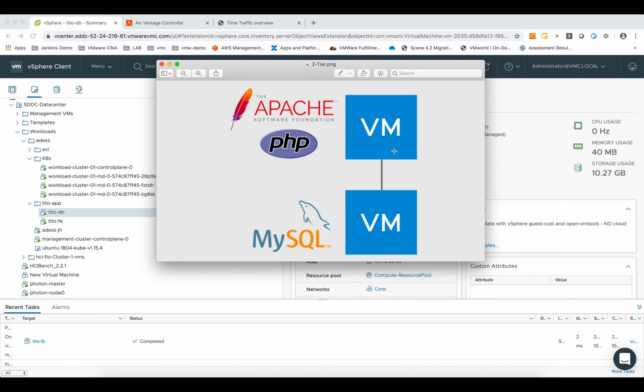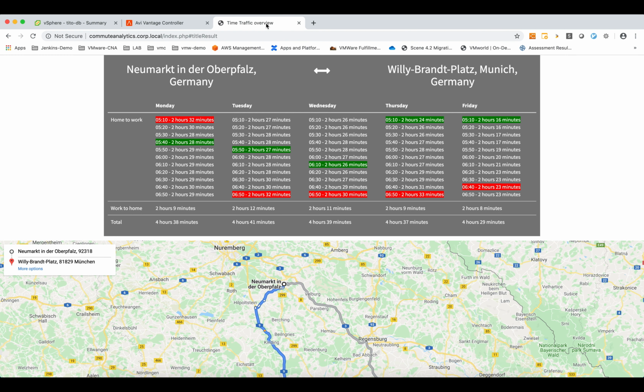They already moved their main application, which is an analysis tool for people who are commuting every day to save time. The application consists of an Apache and PHP front end and a MySQL backend where they store the data. Due to the fact that they just leveraged HCX and migrated the VMs, they kept the IP addresses, and actually the application is running like before and is reachable by the users at commuteanalytics.corp.local.